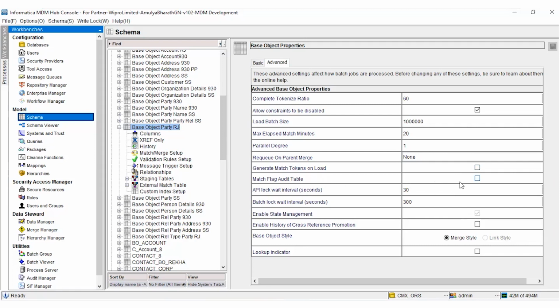And match flag audit table. We have some audit tables at the back end. If we enable this flag, then during the load process for a particular record, every detail will be stored. And we have API lock interval as a default of 30 seconds.